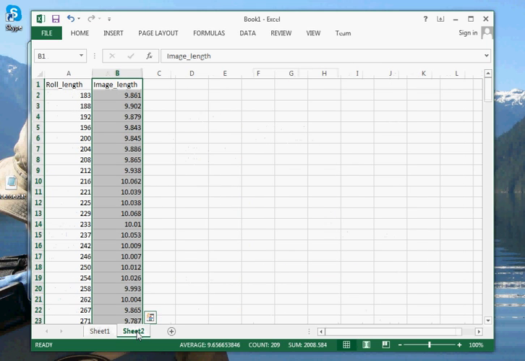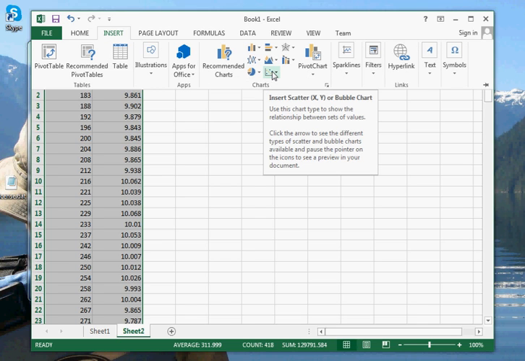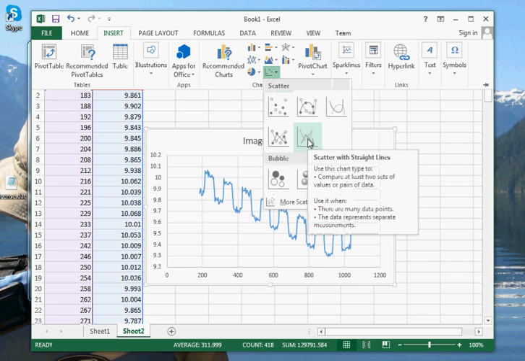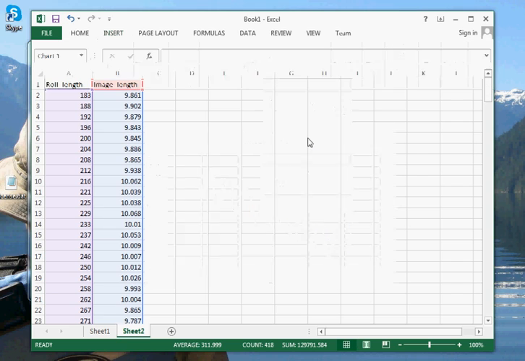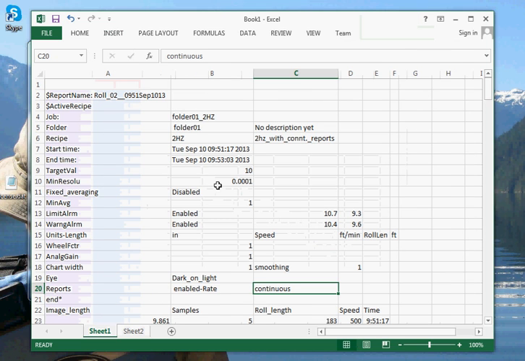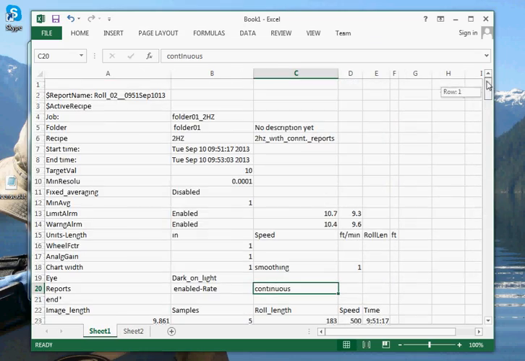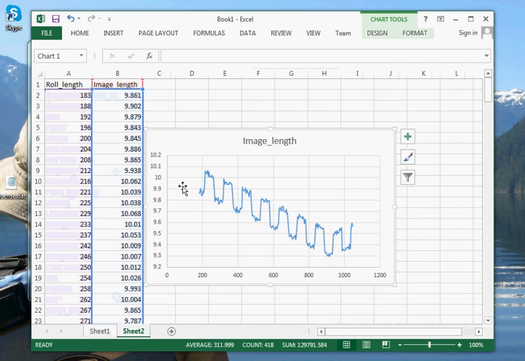So now click over on sheet 2 again, and now just highlight both columns, and up here say Insert, Chart, and we want a scatter chart, which is this one right here, scatter with straight lines. Presto, there it is. So there's the graph, and here's the data, and on the first sheet you have all the information from the Dynaview. Second sheet, you have just the data plus the graph.